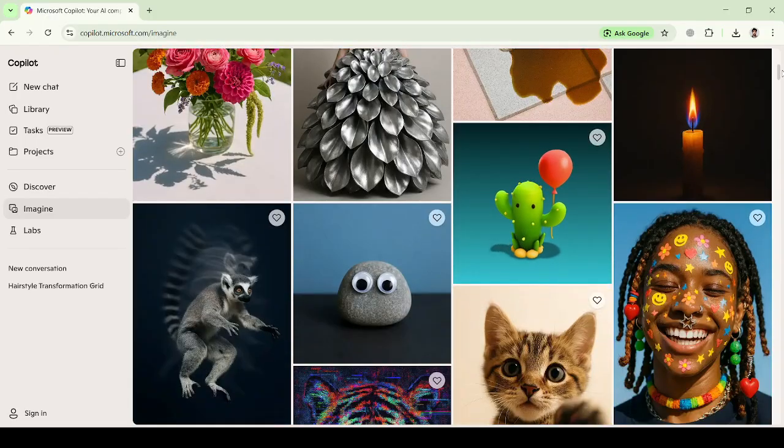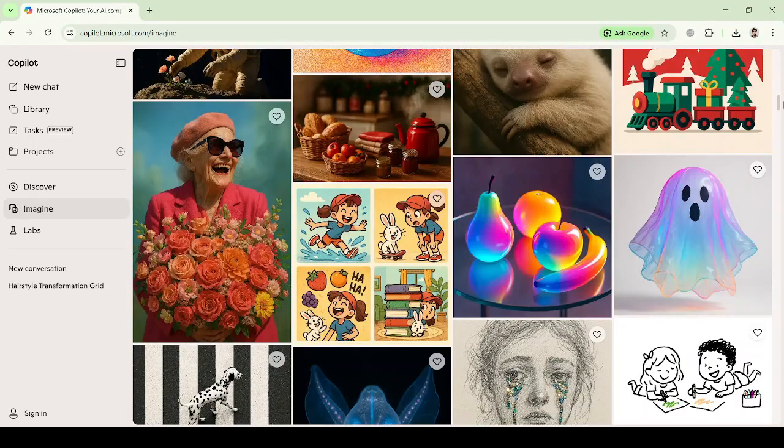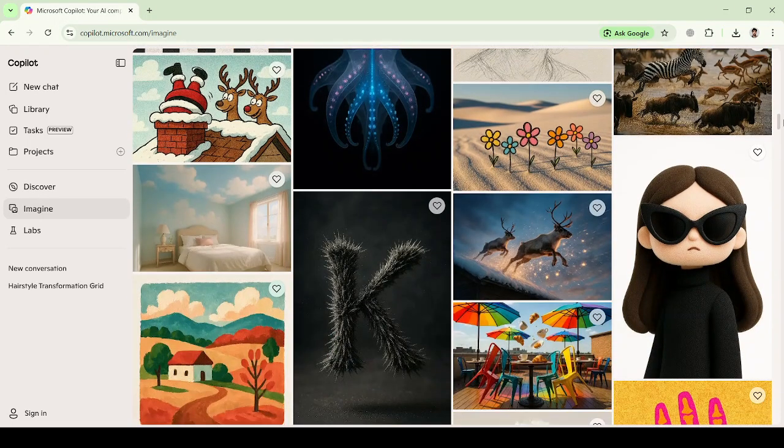So basically this tool uses AI to understand your face and automatically applies different styles. That's why you do not need to write prompts. It does everything for you.